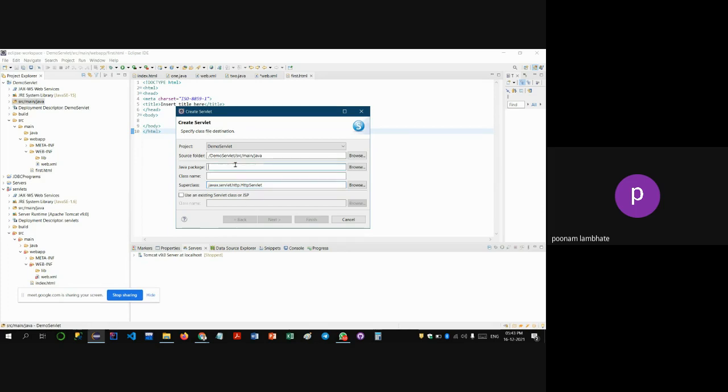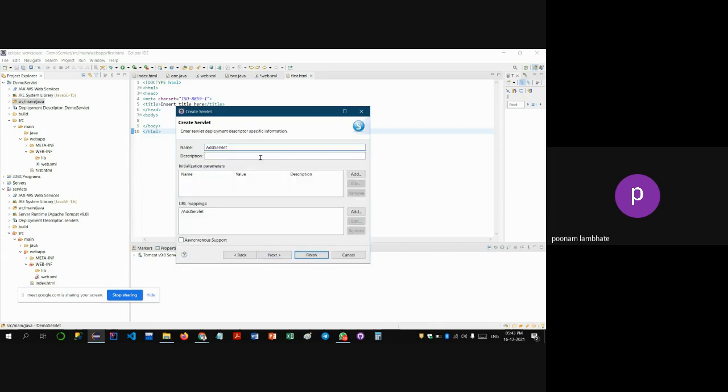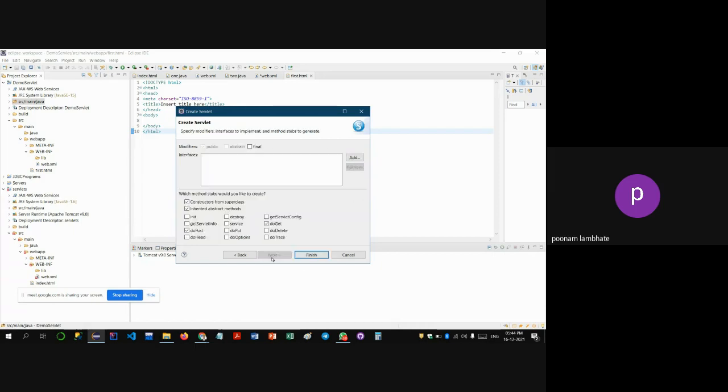You can write your package name like com.company or whatever package you want to give, and the class name. Class name is the actual name of our servlet. For example, if I write here AddServlet, you can call it anything. Click on next, and if you want, you can give a description like this is created by me. Anything you can type here. It doesn't affect the program. Click on next, and if you want the service method, you can click on this checkbox. And if you want doGet or doPost method, then you can click on this or this.